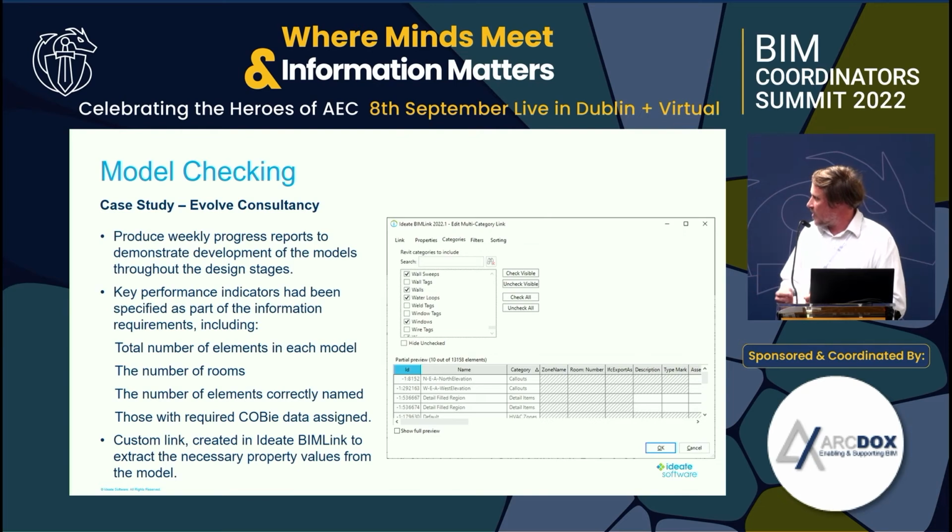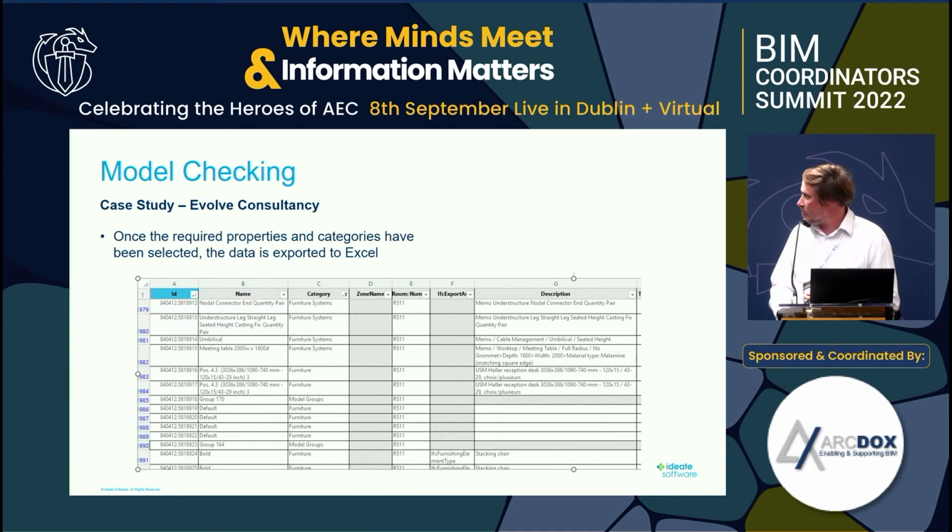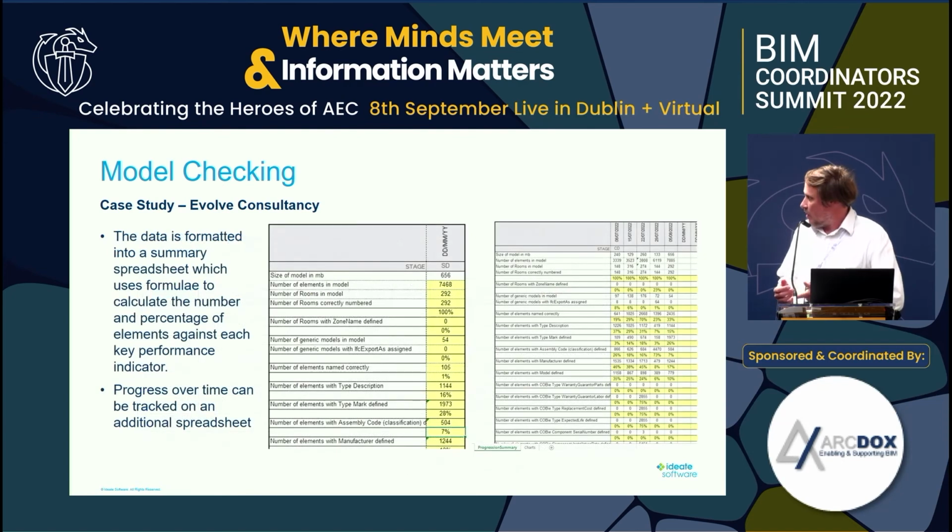So the key performance indicators they were being asked for were the number of elements in the model, is there a code required, are the elements named correctly? So they used a custom link definition with Ideate BIMLink. They could export the information once they'd filled in all those parameters, and then produce their own summary sheets, which they could use to track the development of the model, keep track of progress, and relay that information to their clients as they were being asked to do.